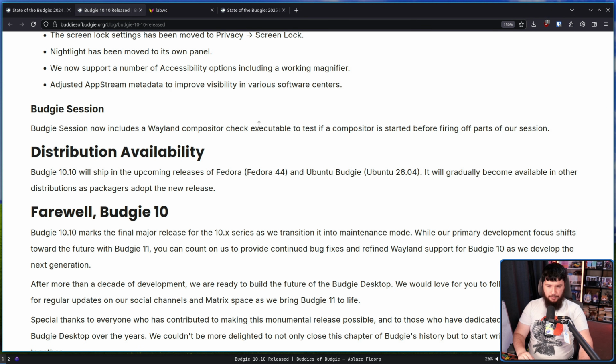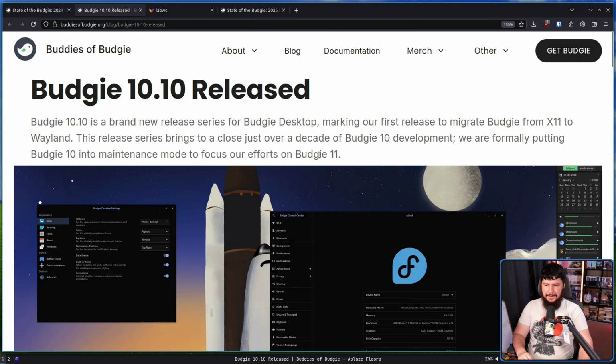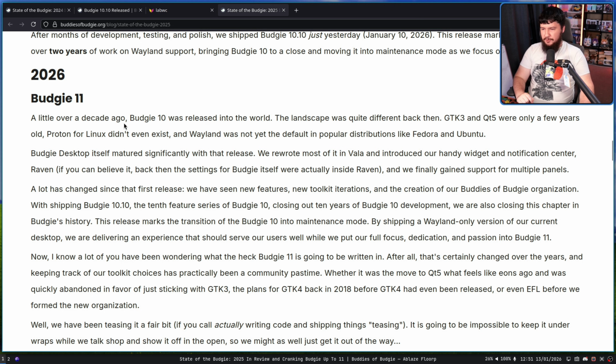But if you scroll through both this post and the previous one I mentioned, you might notice a toolkit being mentioned. A toolkit that is not GTK. "A little over a decade ago, Budgie 10 was released into the world. The landscape was quite different back then. GTK 3 and Qt 5 were only a few years old, Proton for Linux didn't even exist, and Wayland was not yet the default in popular distributions like Fedora or Ubuntu." I believe Fedora was offering it back then.